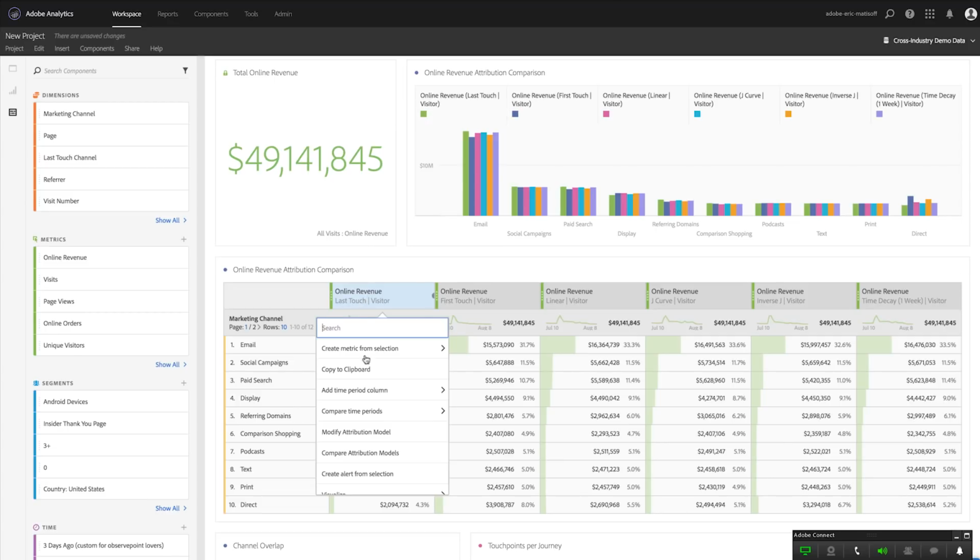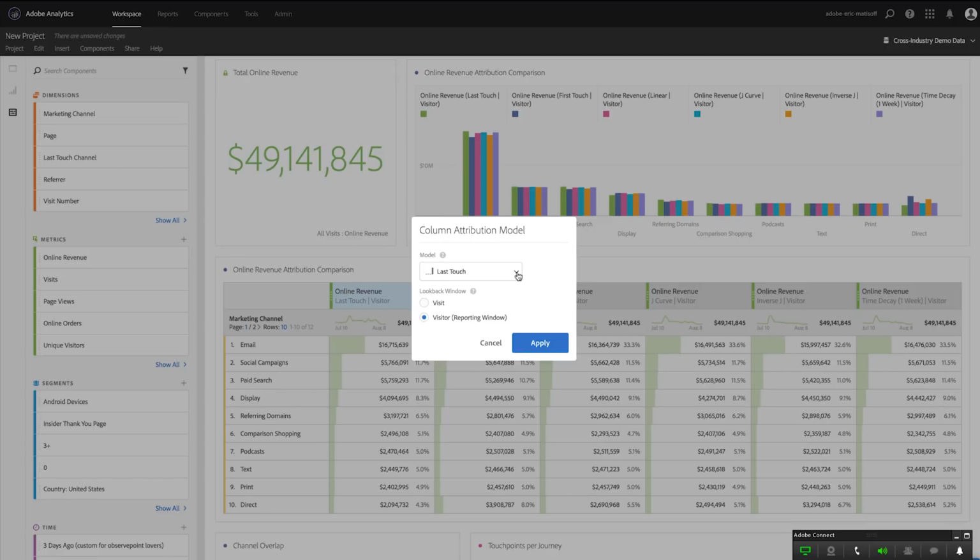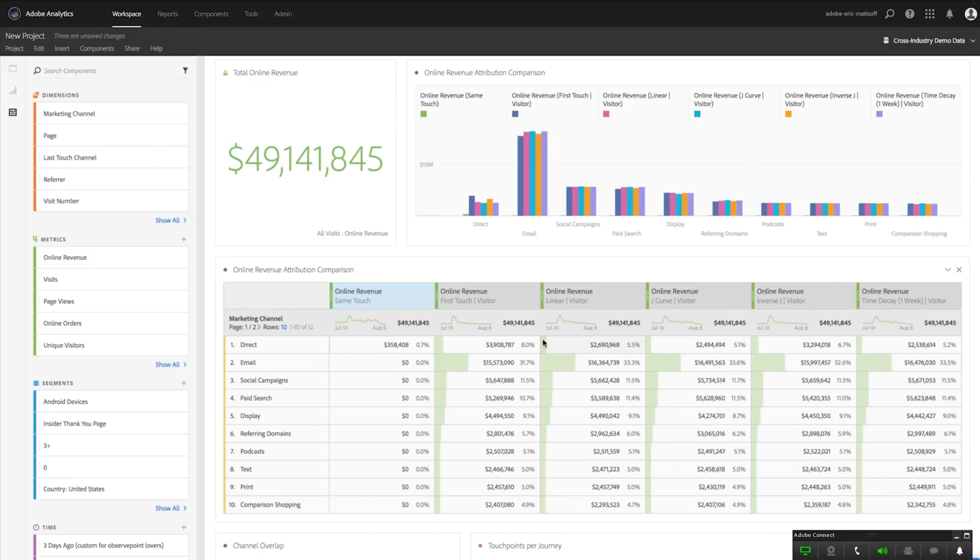It's my favorite thing. We can right-click here on this metric and go on down, and if we say, you know what, I don't want to analyze last touch anymore, I'm going to switch on over to a different model, I can actually make that on the fly and say, you know what, I'm going to take a look at same touch instead and see how that then compares to each of my different other attribution models here as well.